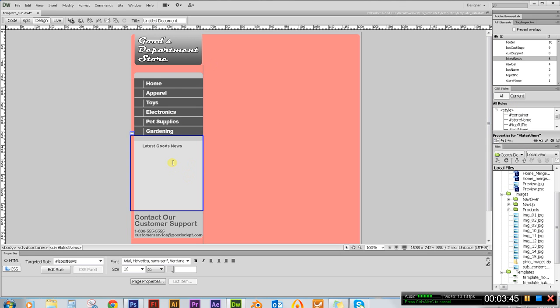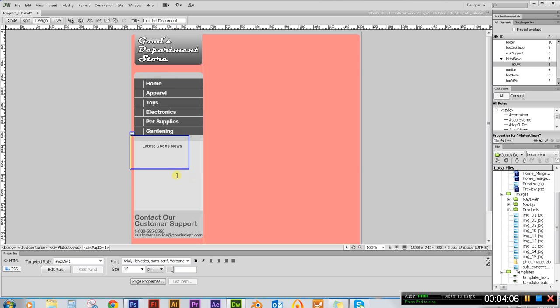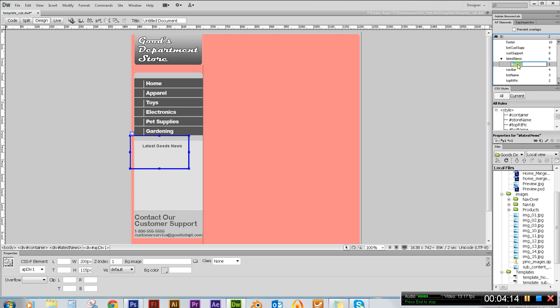Now, if you remember before, what we did, we inserted an editable region, and then we added divs to that edit region. So I'm going to do that now. I'm going to start with the latest goods news div. I'm going to click on Insert, Layout Objects, AP Div, like we've been doing over and over again. And now you can see it inserts it underneath latest news, and I'm going to rename this to news. Let's do news 1.